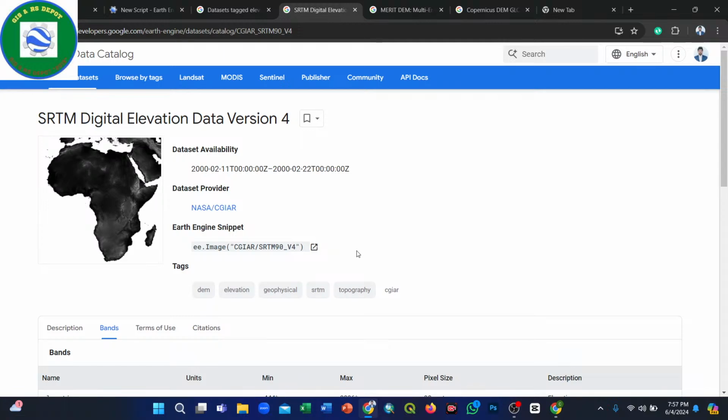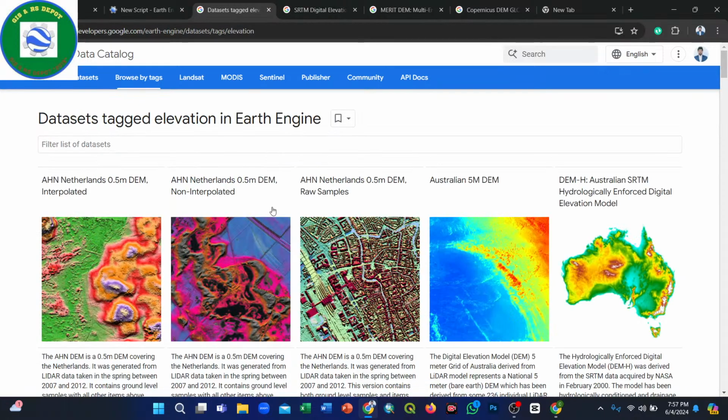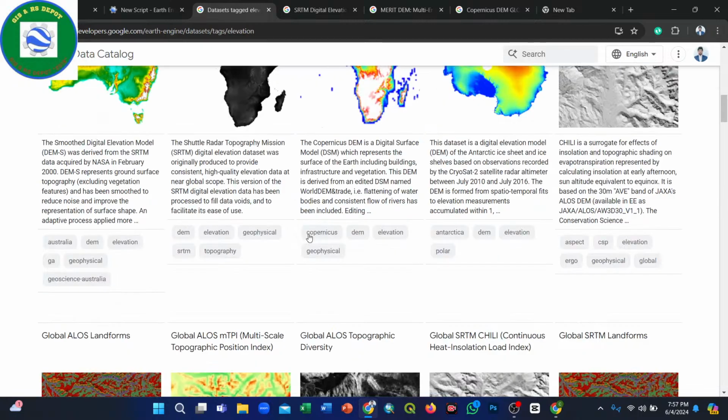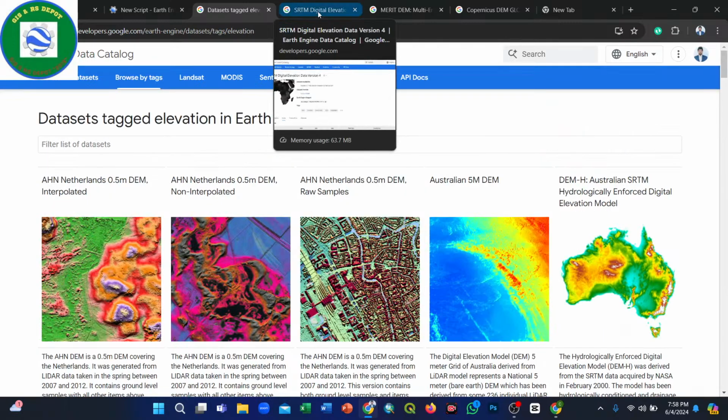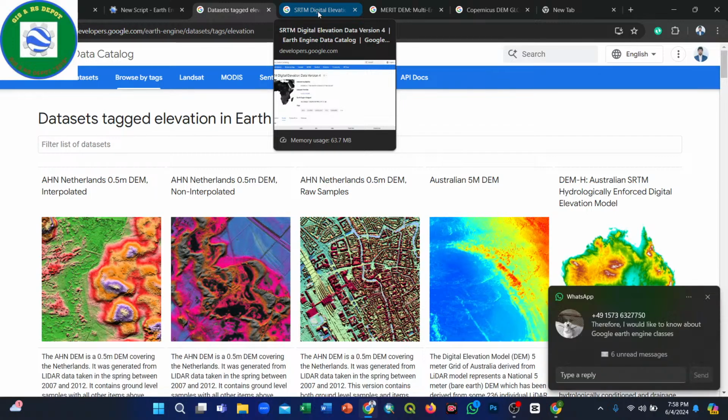So now I am going to show another new video about DEM datasets, the different DEM datasets in the Google Earth Engine platform. First of all, you see on my screen the DEM datasets in Google Earth Engine. Here you see lots of DEM or elevation datasets available in Google Earth Engine. Lots of datasets are available, so from these, I will try to discuss three or four datasets.